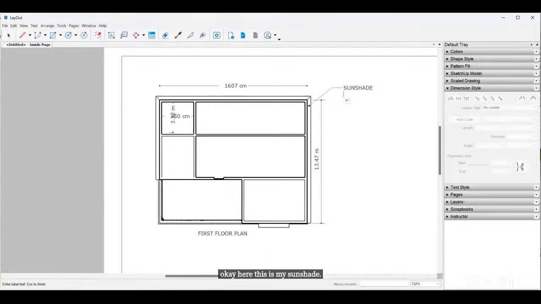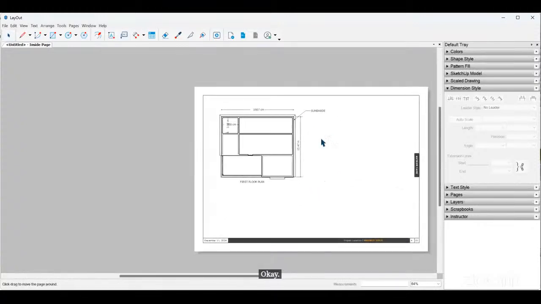Sunshade. You can see that. Okay, you can see that. I will just mark it. Okay, and after that, I want to place the other scenes.